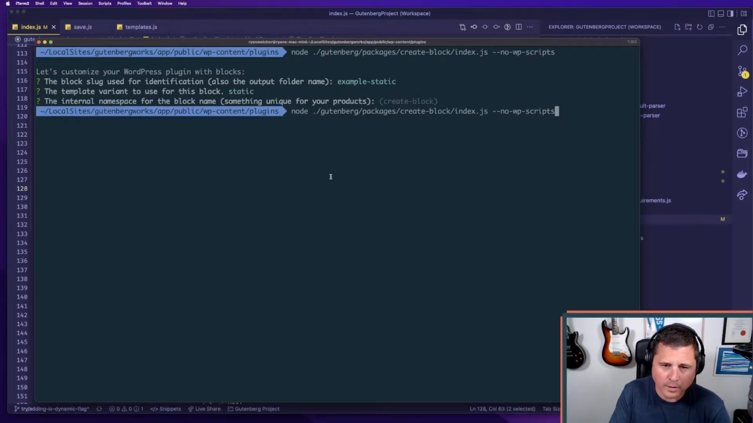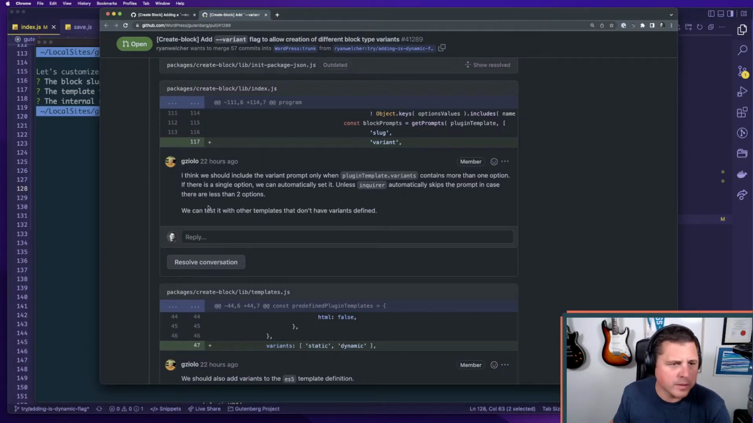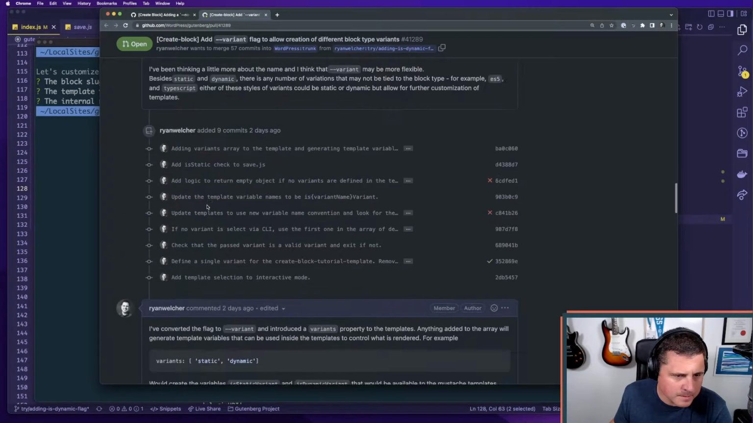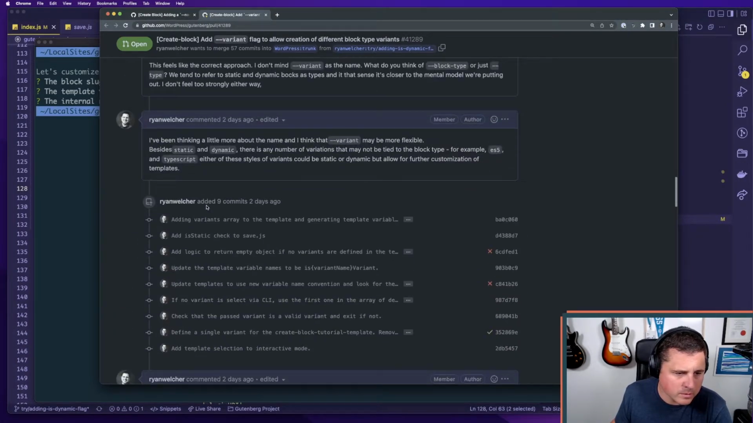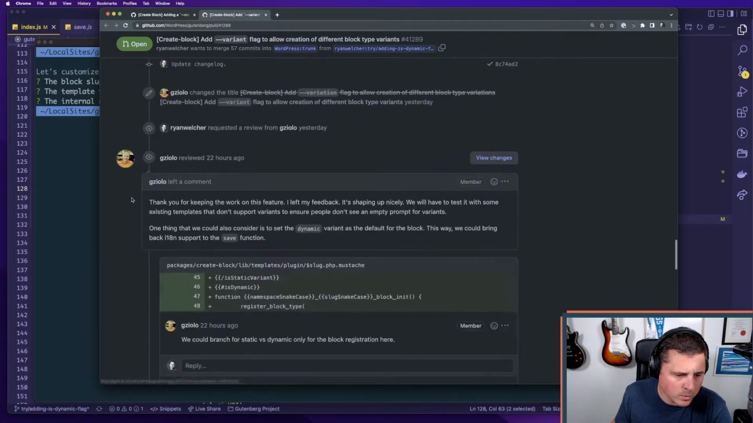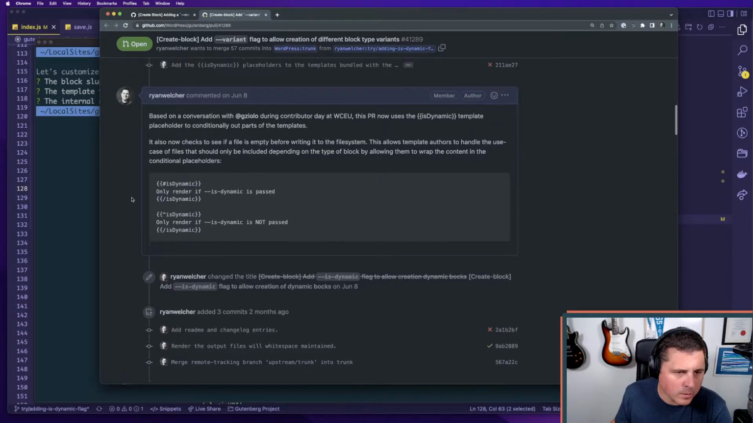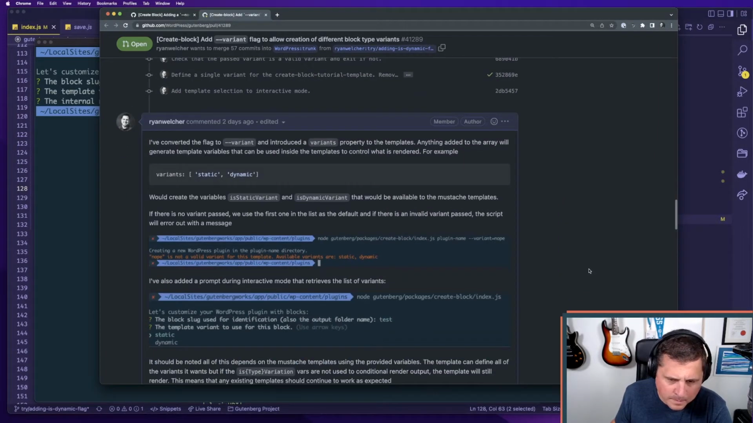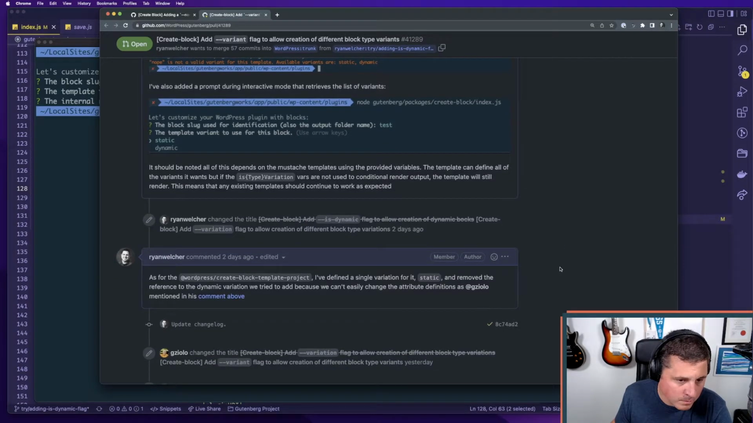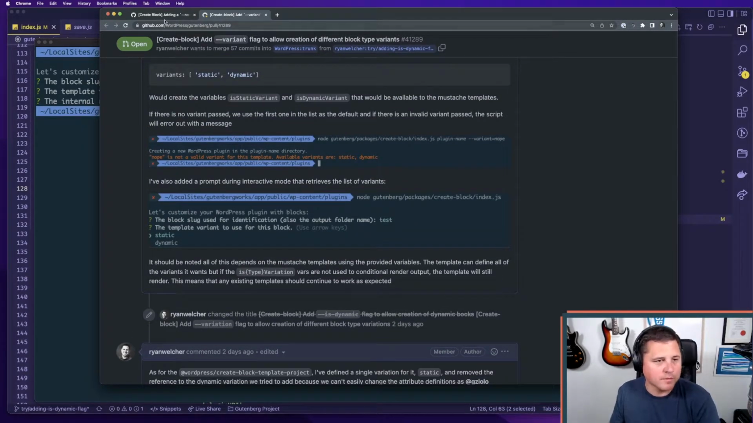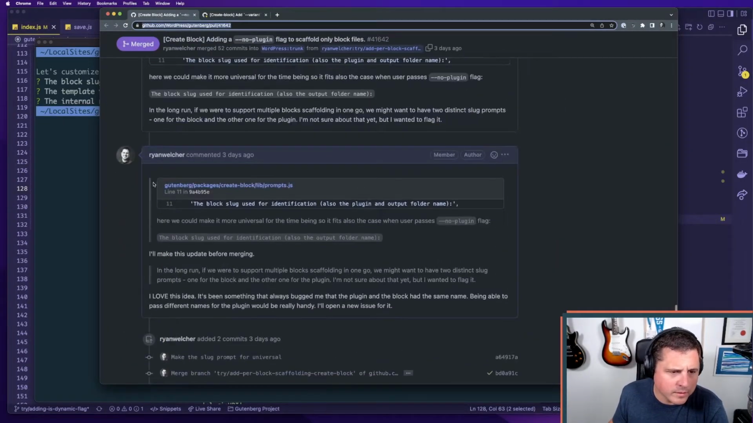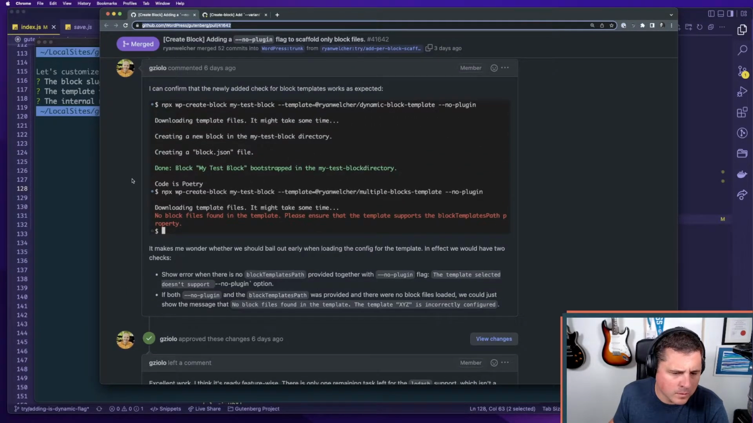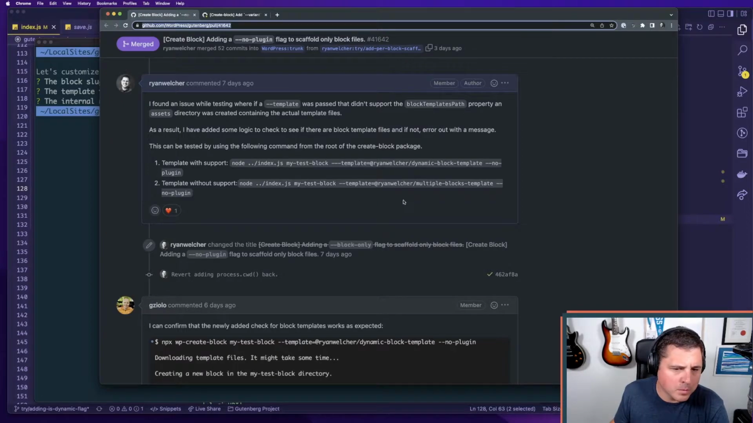I put it in my testing instructions. Where did I put it in my testing instructions? Oh, I'm thinking of something else. I'm thinking of this one, because there was some work I had to deal with. Yeah, we'll plug in multiple blocks template.